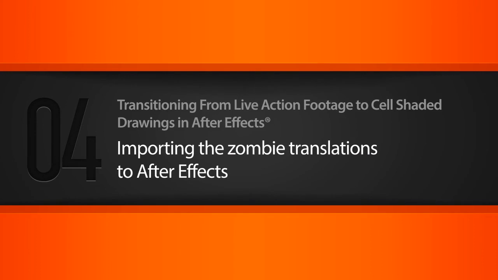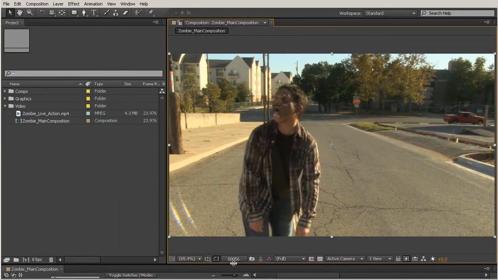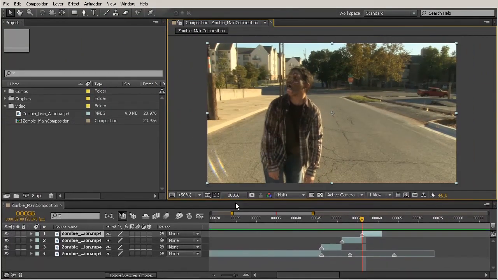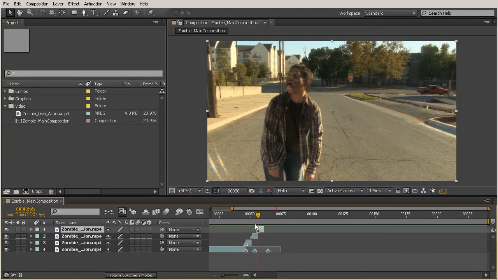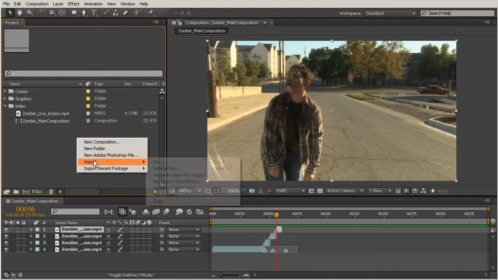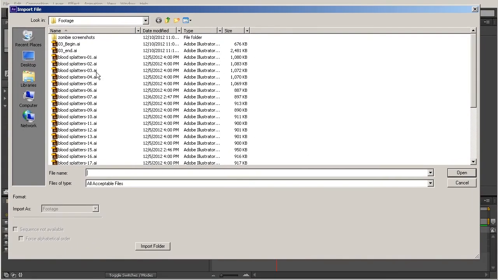Okay, so we're right here where we left off in lesson 2, just after we had taken those screenshots, and this is saved as 04_begin. So if you didn't do that first part, we're starting out right here. And now we're ready to import the zombie translations that were created in Illustrator. So just go over here to your project panel, right click, go to Import, File, and we're going to navigate to our project files into the footage folder.